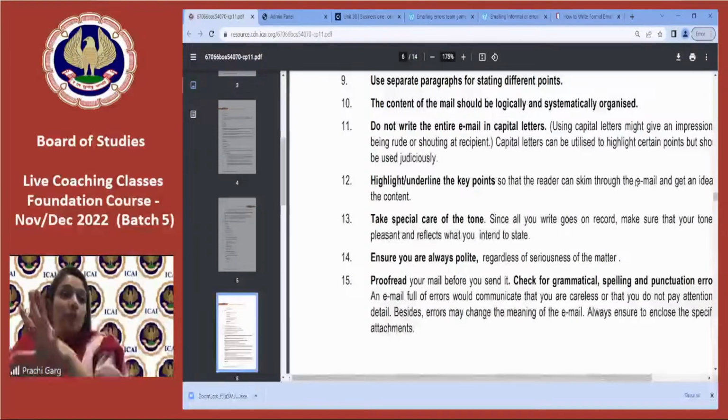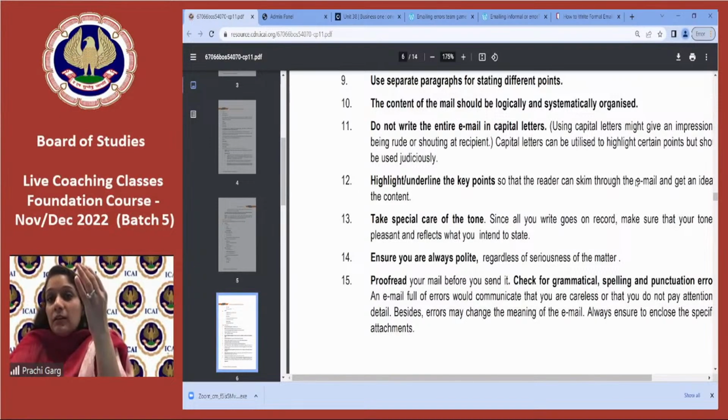Highlight and underline the key points. You can obviously underline your key points so that the receiver does not miss them. Take special care of your tone, because everything is going on the record. When you're writing an email, everything is on record. I keep saying this again and again. Formal letters and formal emails, both are on record. It's a good thing also, but it could turn against you if you do not take care of your tone, language, and the content that you are sending in that email, right?